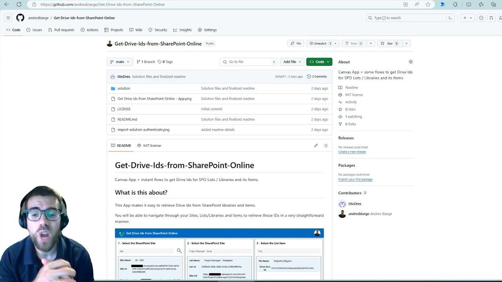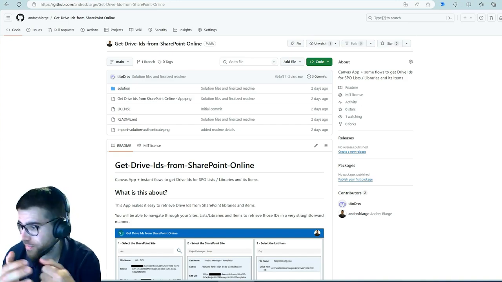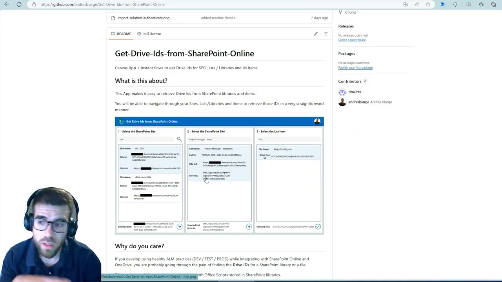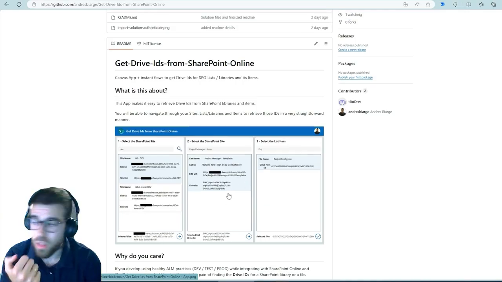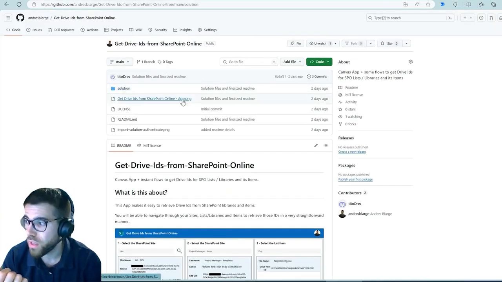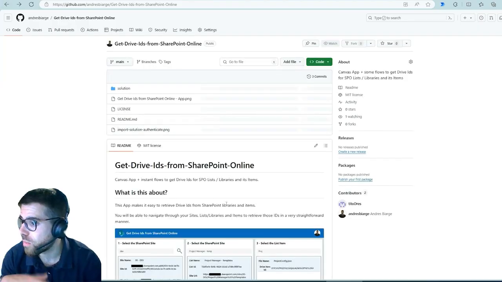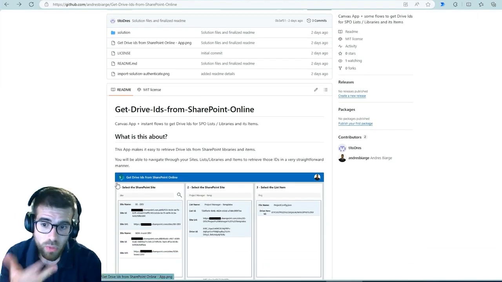All right, so this was it. You see here, go to the repository. It's open source. You will find all the details in the README, and inside the solution files there's what I showed you a minute ago: app, 3 flows, and a connection reference, because we're using the pre-authorized Entra ID connector to leverage the Graph API.